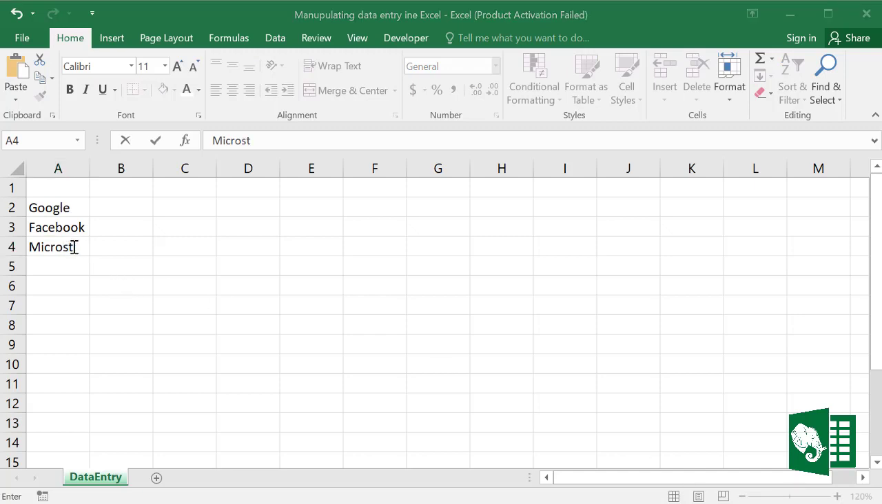Here I missed the F. We can edit it either by double clicking on it, or we can go to the formula bar and edit there simply. It's simple, we can edit it here.